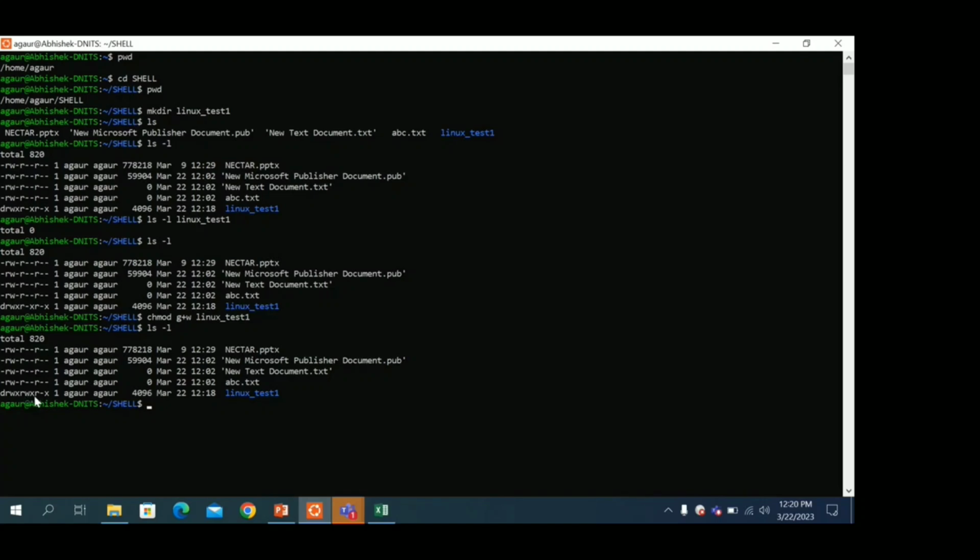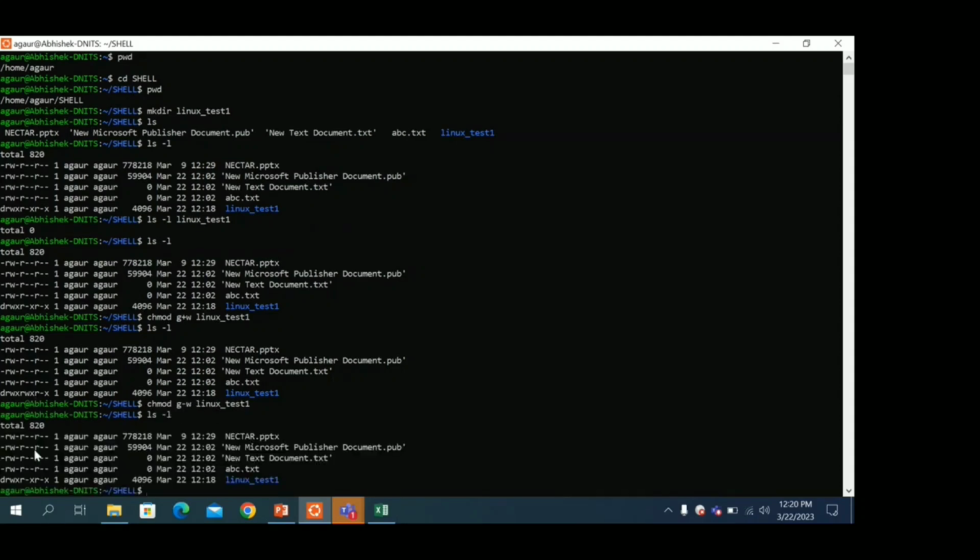Same way, if I want to remove it, what I can say is g-w. Now if I run this, can you see? Again, the permission has been removed for the group. Is it clear to everyone how to change permission, how to give permission, how to add permission? Yes, Abhishek. Okay.